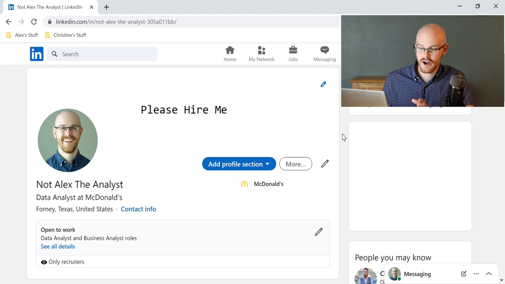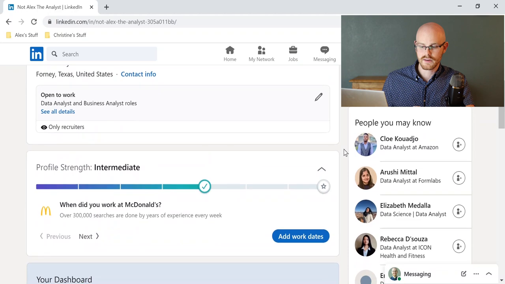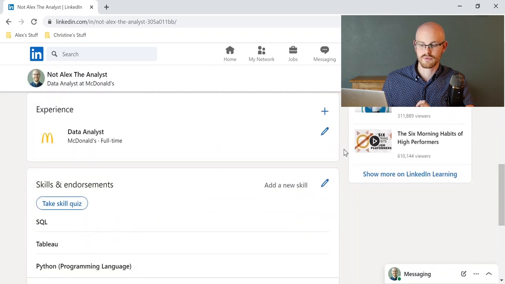Something else I should mention is on your profile page, I would try to have some type of professional photo so that you look really good. I would also try to include data analyst somewhere in your title. If you already have a data analyst job and you're looking for another one, you can just have your previous company. But if you're looking for a data analyst job, you can always put seeking data analyst position or something like that. Another thing that I think is really important is having really good descriptions for your previous work.